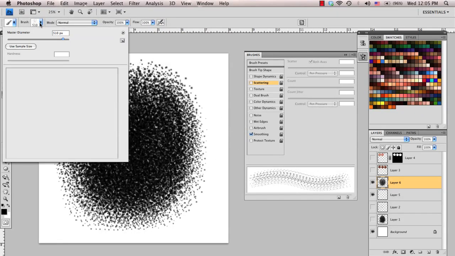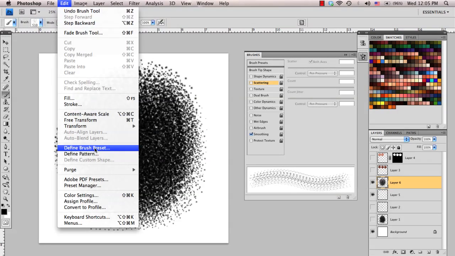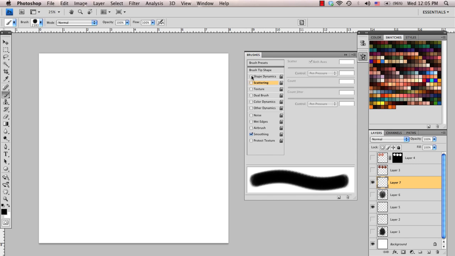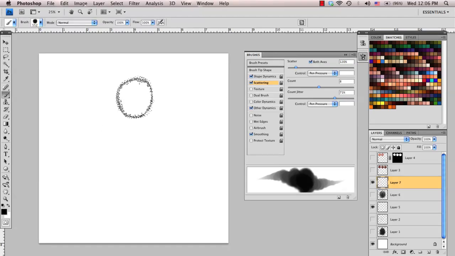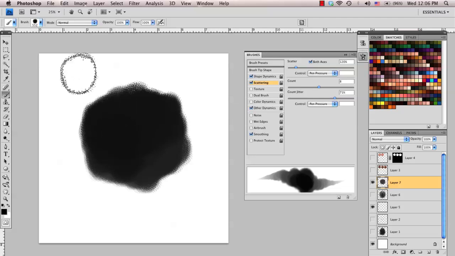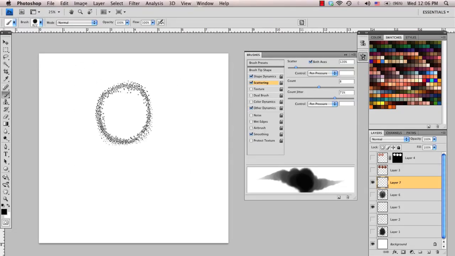Okay, so one more time, I'm going to go to Edit, Define Brush Preset, choose OK. And then just like the first one, I'm going to turn on the shape dynamics, other dynamics, and scattering. I'm going to turn this one far down again. And I'm going to change my size, it's a little lower. So now you see how this one has definitely more of an edge to it than the first one. It's a little more texture, grainy looking.